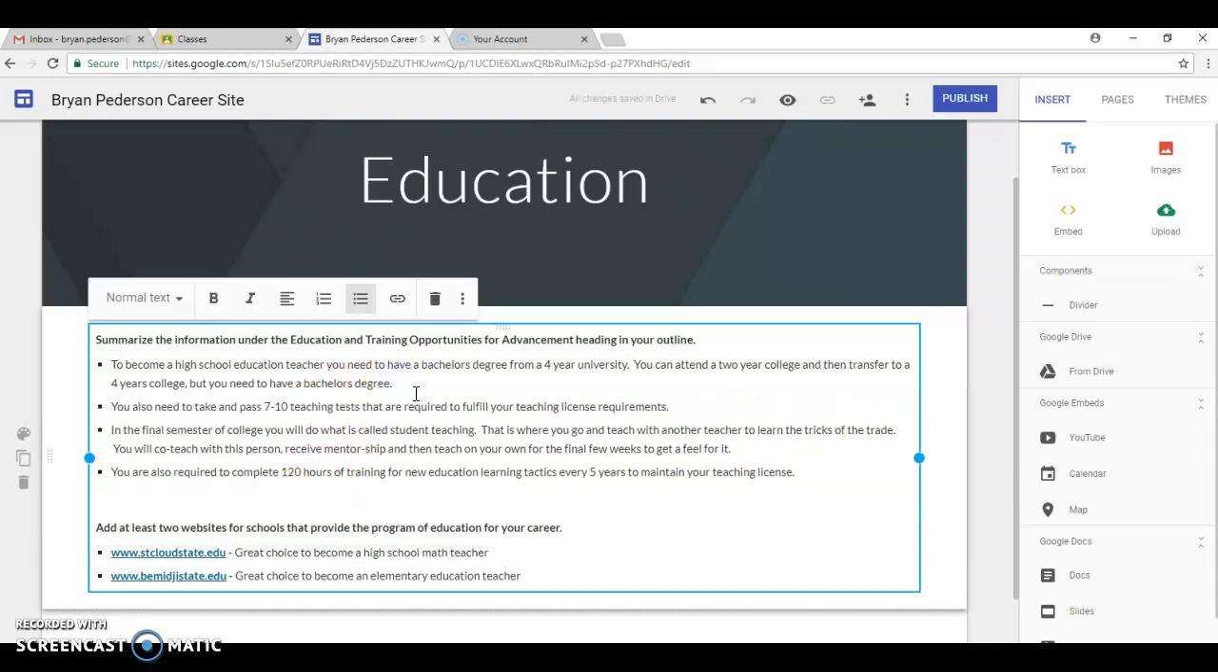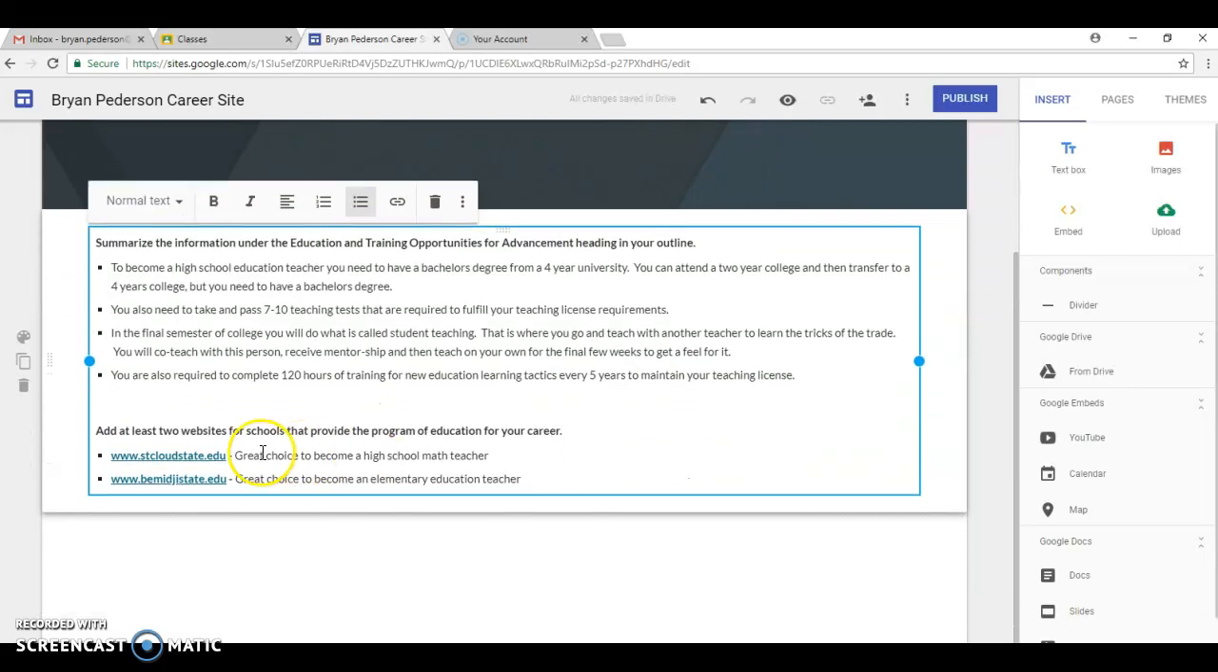I should actually make this into another bulleted comment here. You're also required to complete 120 hours of training for new education learning tactics every 5 years to maintain your teaching license. So then it says add at least 2 websites for schools that provide the program of education for your career. So I put down St. Cloud State, here's the website. That's a great choice if you want to be a high school math teacher. Bemidji State's also a great choice for elementary.